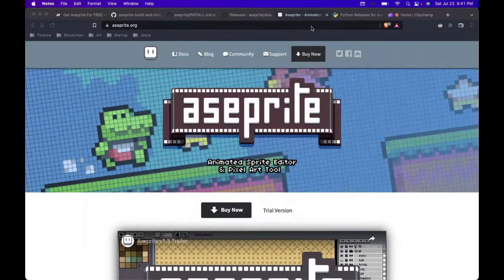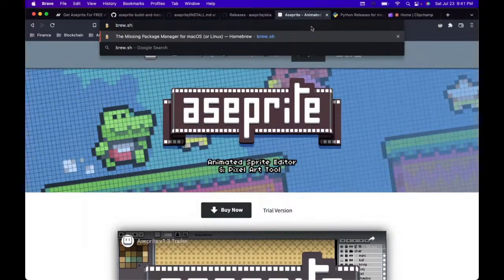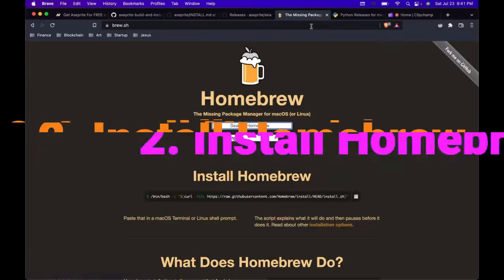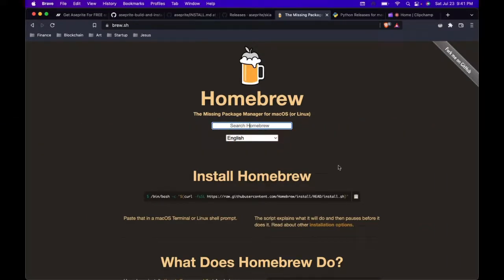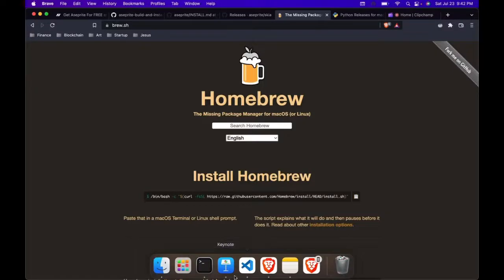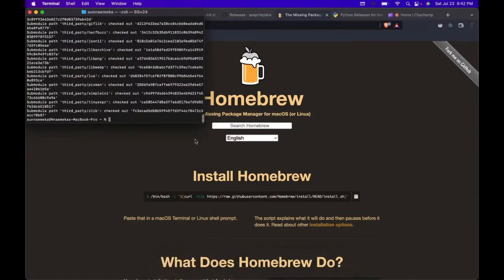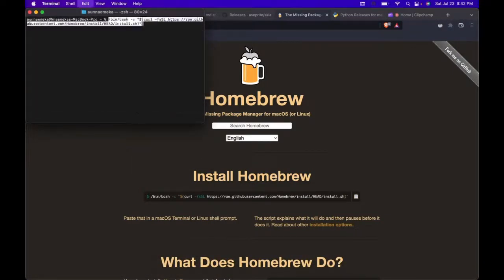The second step is to install Brew if you do not already have Brew, right? So if you do not already have Brew, you simply copy the code in the Homebrew official website, which is brew.sh. You copy it, you go to your terminal, and you input it. I already have Homebrew, so I'm not going to go through with that, right?